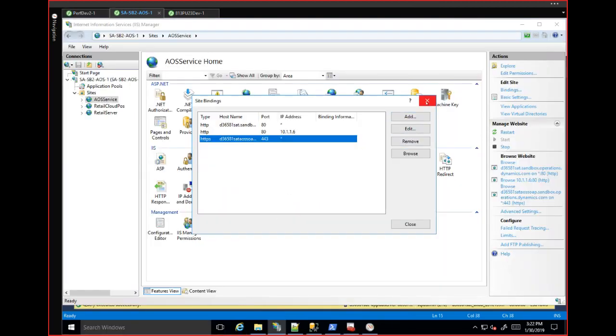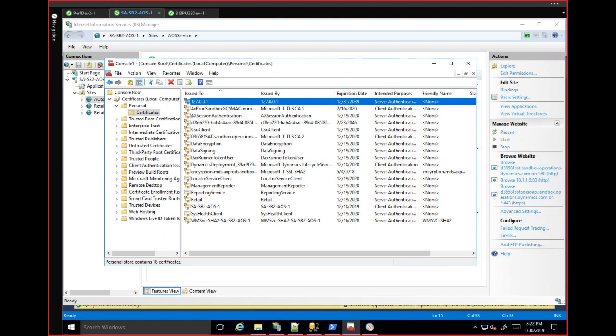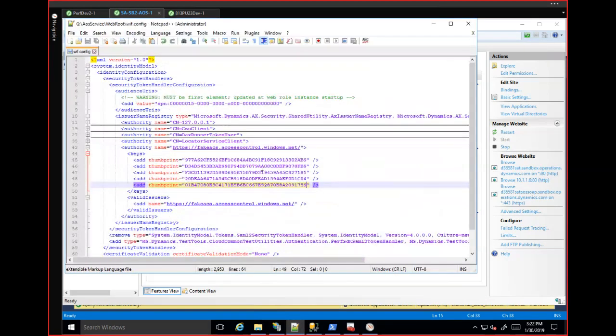The first step you need to make is to install the cert you generated in the dev environment under the local machine personal store. Then the second step is to add the thumbprint of the certificate you generated in the dev environment to the web.config file. You need to add it under this authorities section.